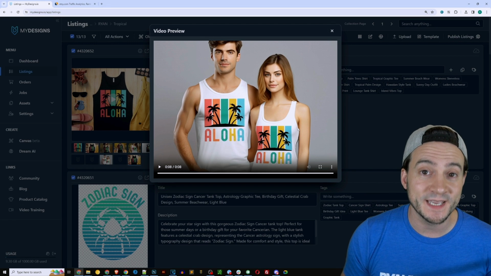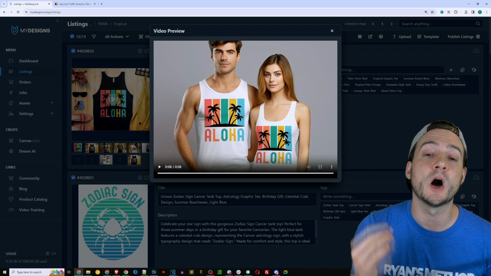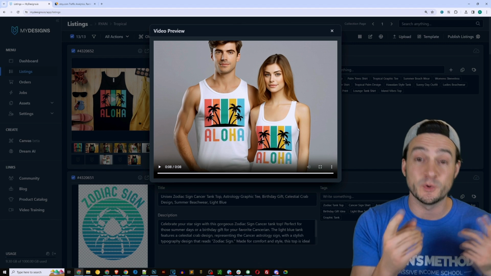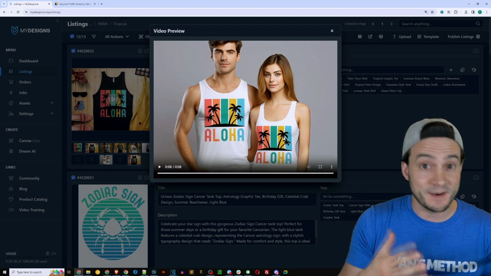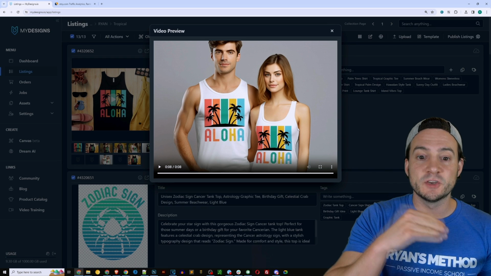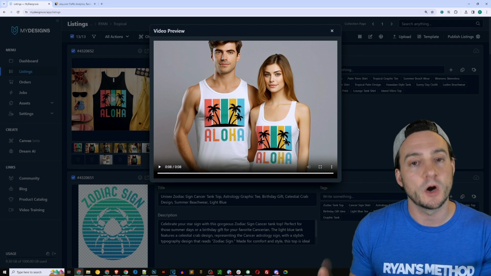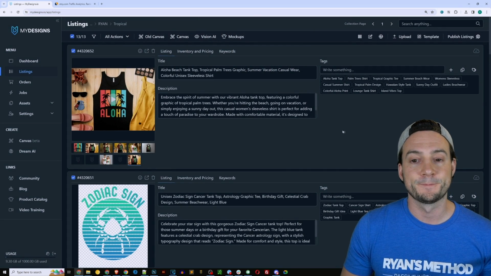If you guys were wondering, it can do all of these bulk processes up to 120 at a time. I'm currently doing 13, not 130, but 13. And it could do almost 10x that. It could do up to 120. So it's so powerful, guys.